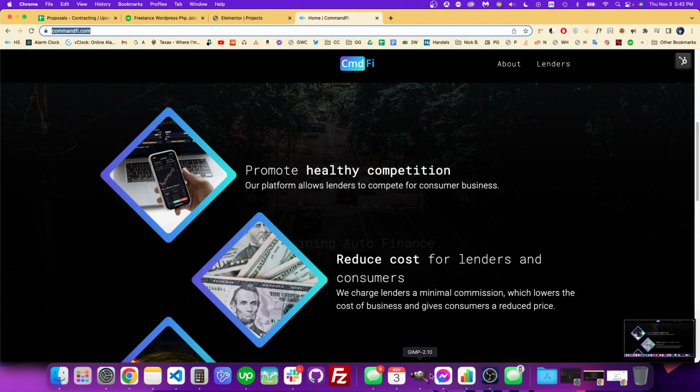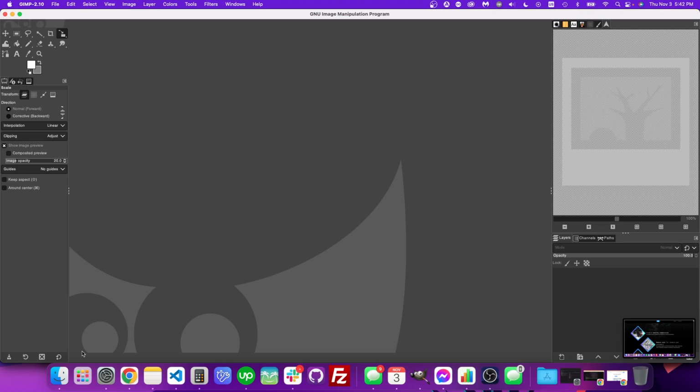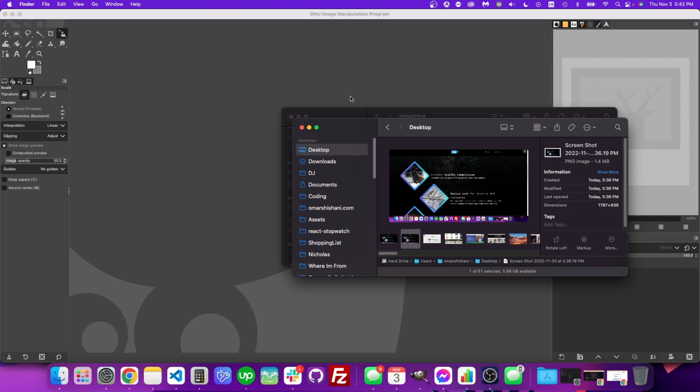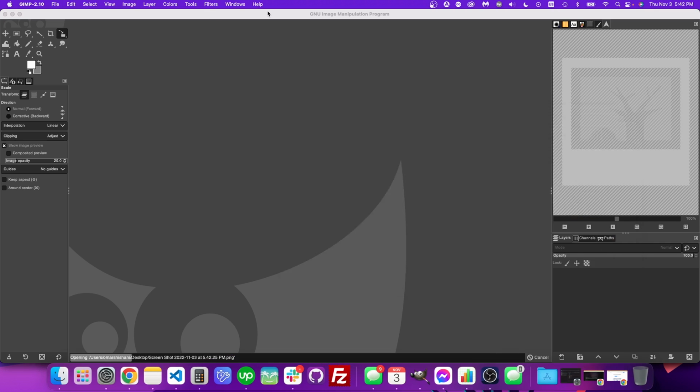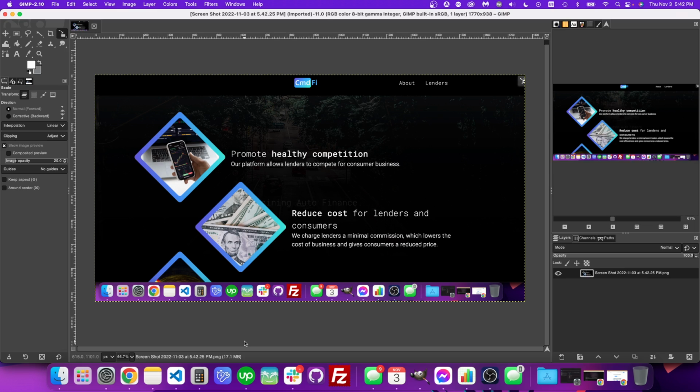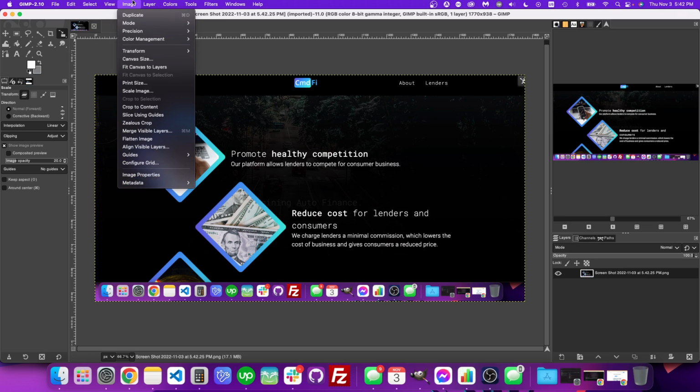Going to get that, and I'm going to open up Gimp here, which I'm going to use to resize the image. And if I go to the desktop and grab that screenshot, I can drag it in and open it up in Gimp. And what I'm going to do now is take that, and I'm going to change the canvas size.